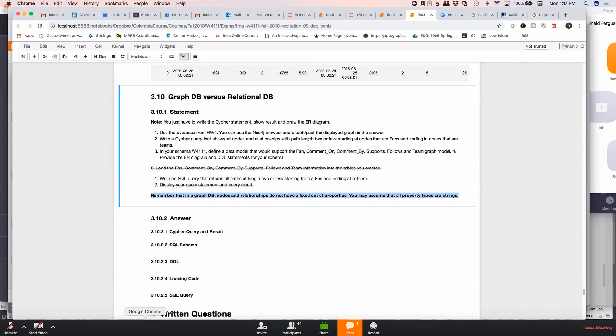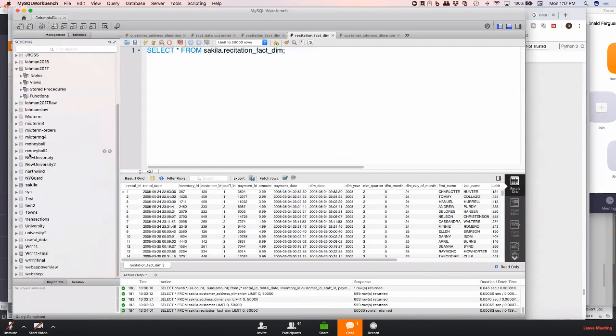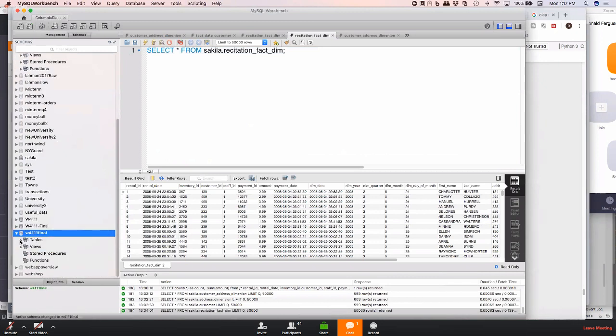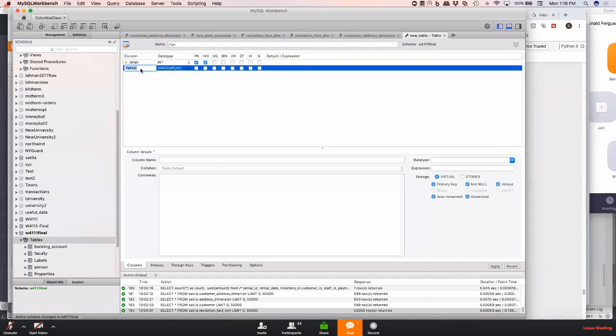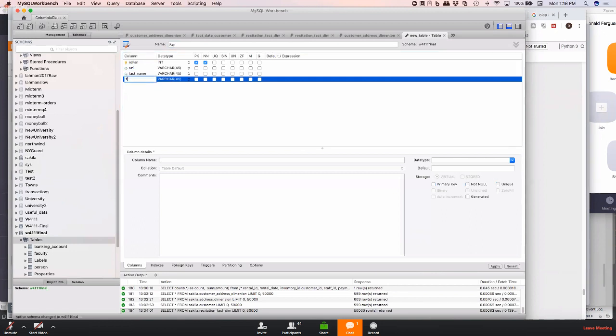So your initial temptation would be to go into 4111, go back into this one, and just basically go, hey, I'm going to create a table, table's fans. I'm going to give it an ID. Okay, what were the properties? It's got a UNI. It's got a last name. It's got a first name. Right.